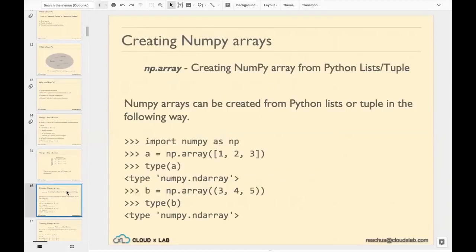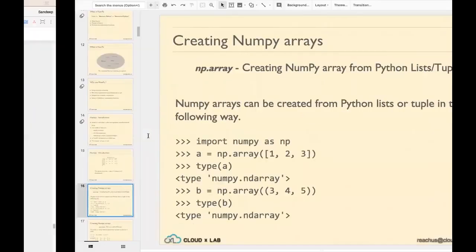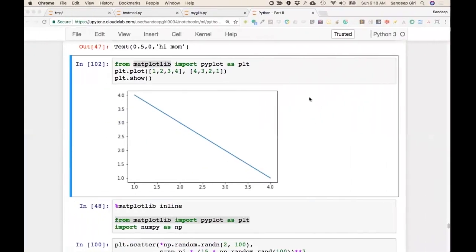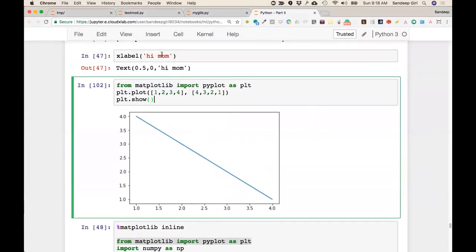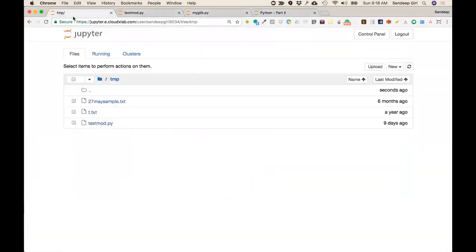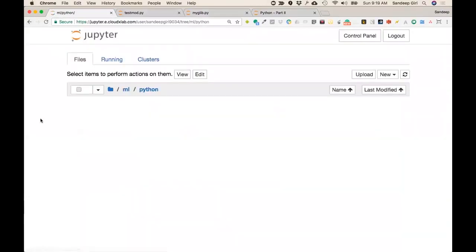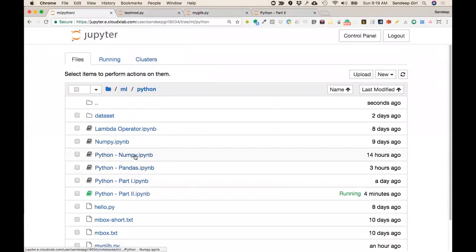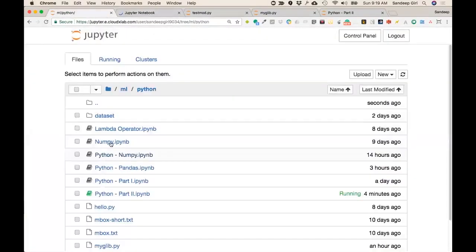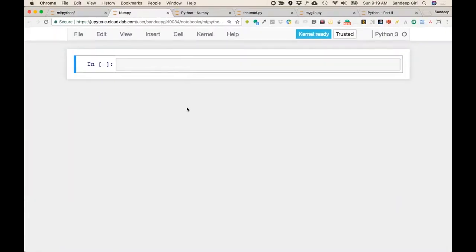Now, it's really, really easy to create NumPy arrays. I'm going to show you in Jupyter. Okay, and where is that? In the same folder that we have been working with, you will find that there is a notebook called NumPy. Not this one, not this one. This one is, I think, empty. Let me just check what is there in this. Yeah, this one is kind of empty.